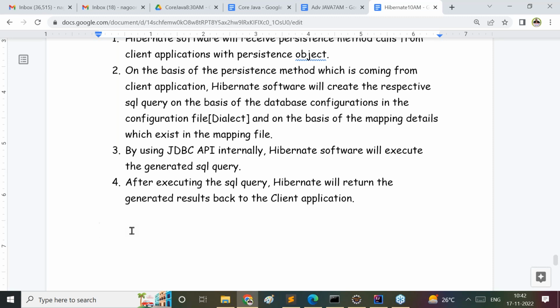Tell me guys, now I'm asking one question. In a Hibernate client application, have you provided any SQL query explicitly? Come on, everybody must respond for me. In a Hibernate application, have you provided any SQL query explicitly? No. In a Hibernate application, we are going to use persistence methods, Java methods.